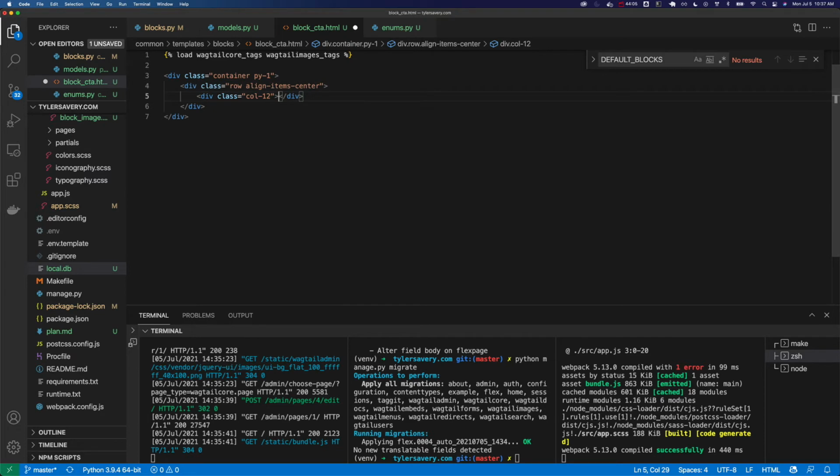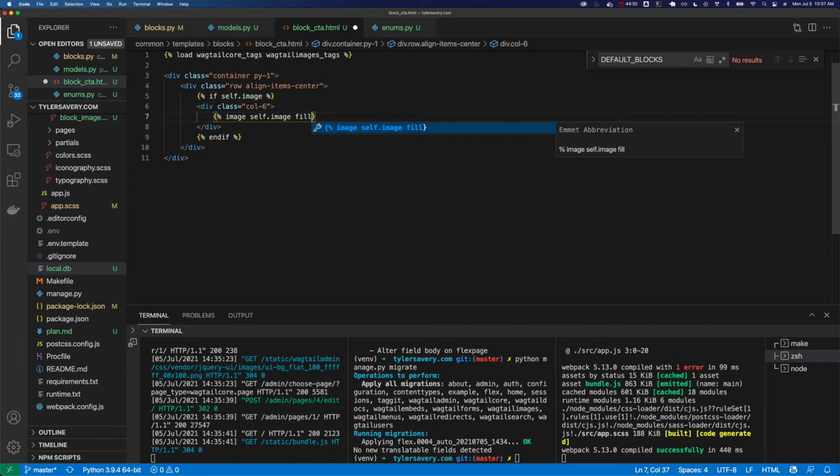Let's do column 6 for now, because this is where our image is going to go. And first of all, I'm going to wrap this whole column in an if self.image, because technically the image is not required. And then we're going to say image self.image, and this is where we're going to use something called fill. And I'm going to do 512 by 512.